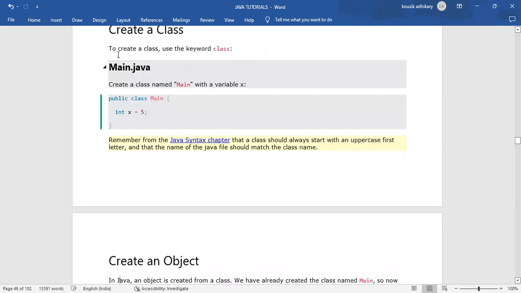Creating a class. To create a class, use the keyword class. We all know how to create a class. Public class Main, by using the class keyword you can create the class. Main is the name of that class. Under that, we have just declared a normal variable.